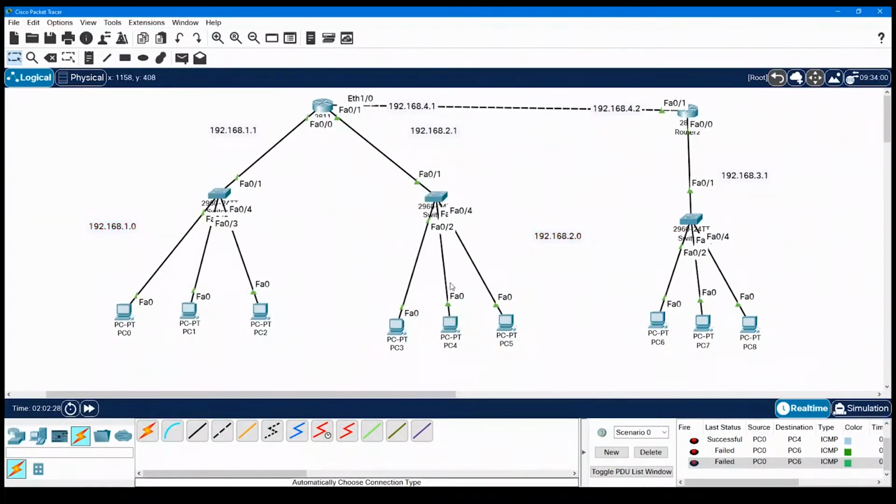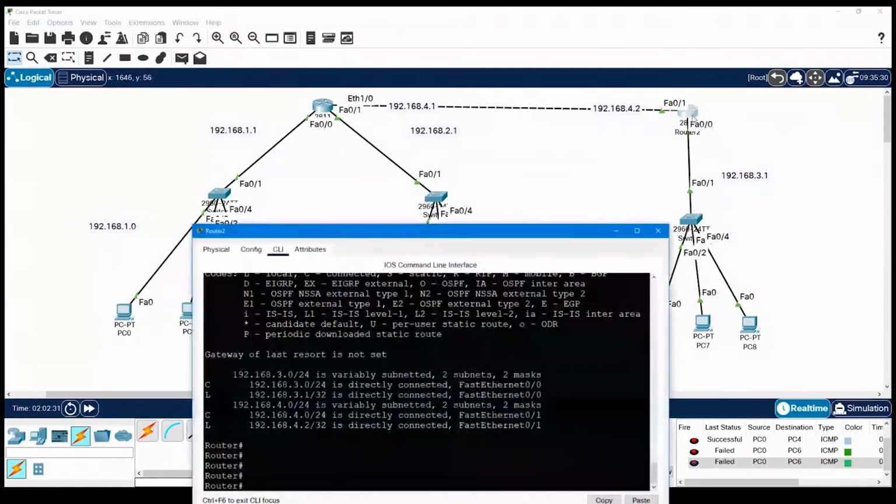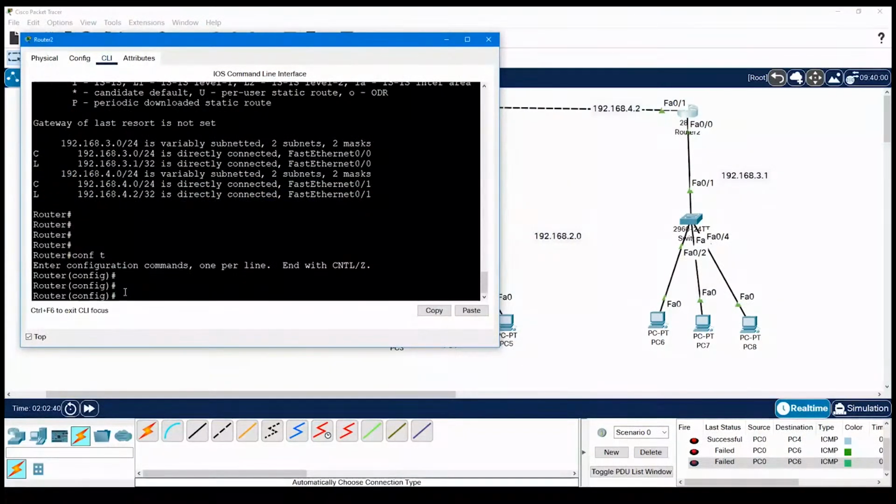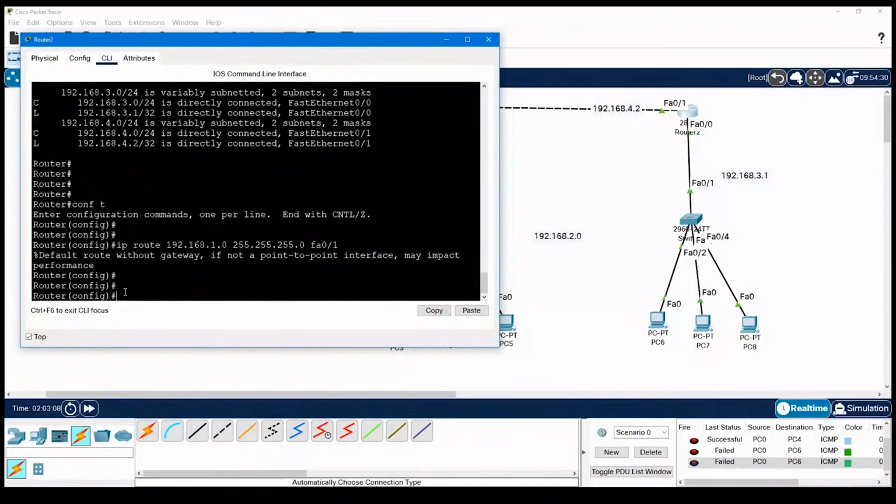So we have to tell router 2 also about these networks. So we will go to router 2. When we see the routing table of router 2, we can see only 3.0 and 4.0 in its routing table. Now we will go to configuration mode and we will type ip route 192.168.1.0, then type the subnet mask. After that, you can simply use the interface name of the router through which it will take exit. You cannot use FA0/0, right? You can only use FA0/1 since that interface is going to help it reach 1.0. So once you press enter, it is configured.